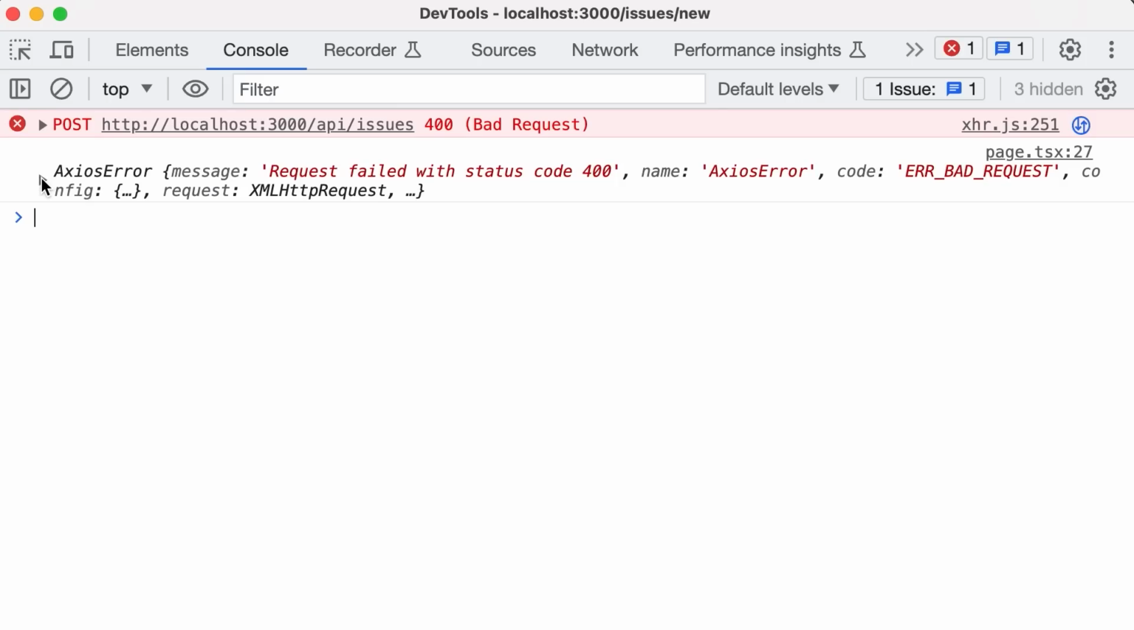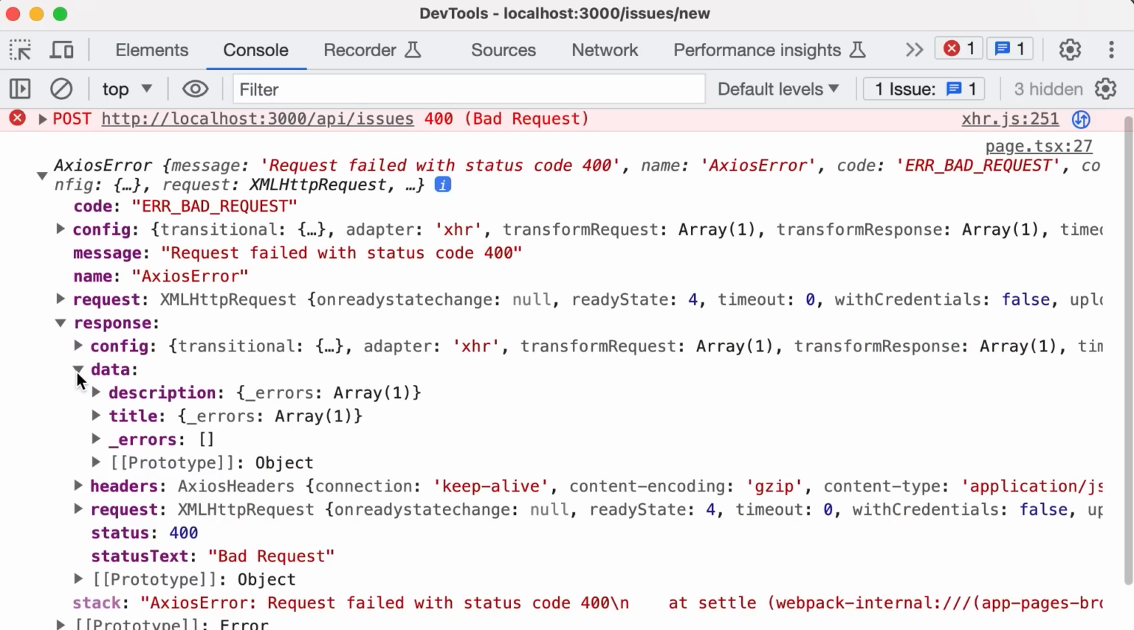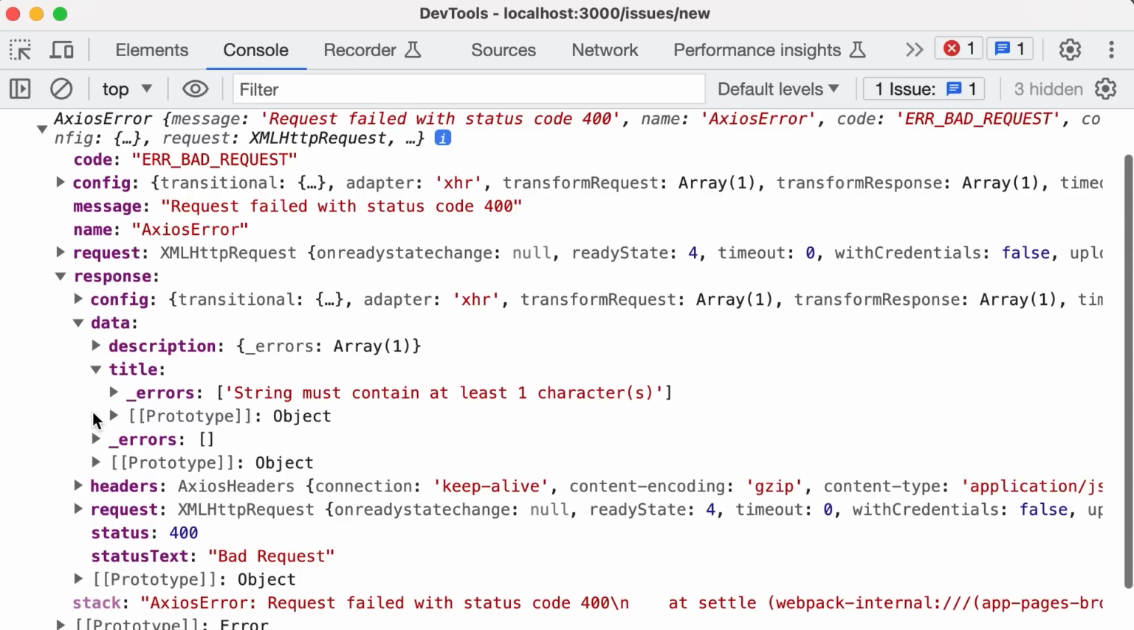Take a look. Once again, we go to response and data. Now, for each field in our form, we have a property like title and description. We also have a generic error property for any validation errors that are not specific to one of these fields. Now, for each of these fields, we have a property called underline errors, and here we have a friendly error message, like string must contain at least one character. Now we can also customize these error messages.